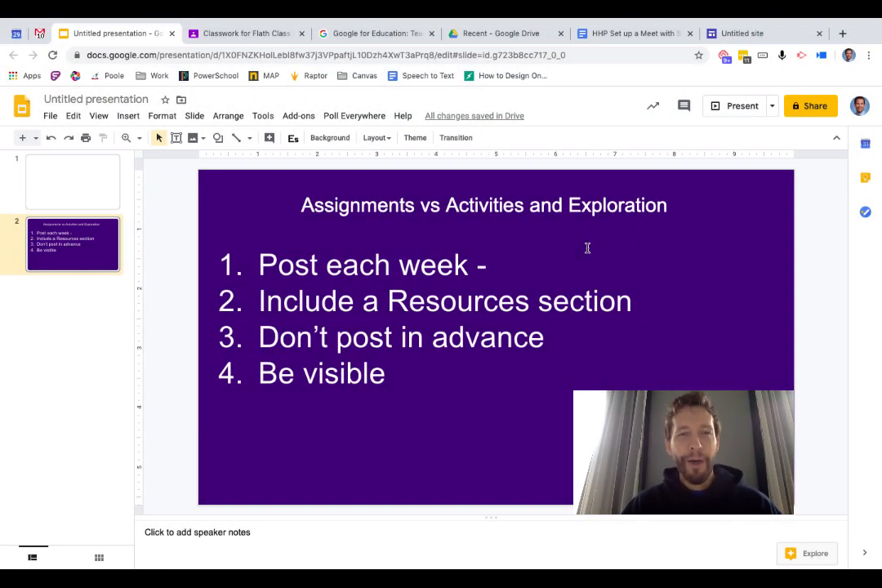Hey everybody, welcome. We're going to talk about 4 tips to help you navigate the Google Classroom waters and take your classroom from a traditional approach to more of an online environment. And I think that's going to help us be successful as we move ahead.